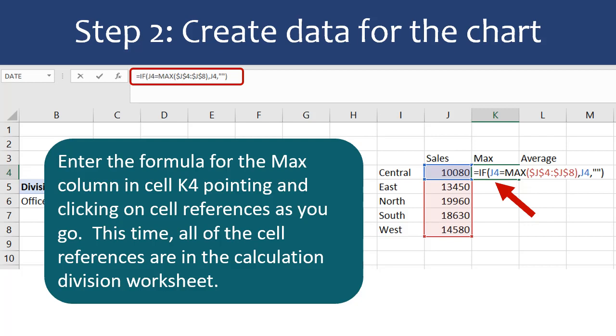This time, all the cell references are in the calculation division worksheet. You are telling Excel if cell J4 contains the max value of the range J4 through J8, then display that number in the cell, otherwise display nothing. There are dollar signs around the cell addresses to fix those cell references in place when you copy the formula down to the other cells.